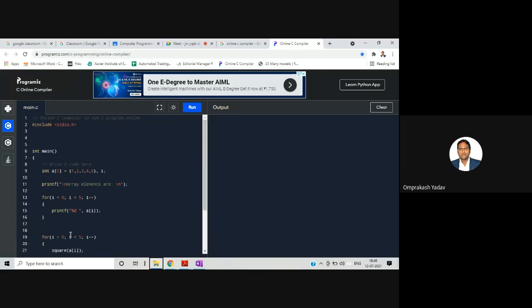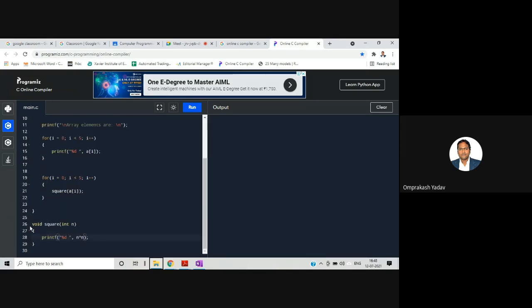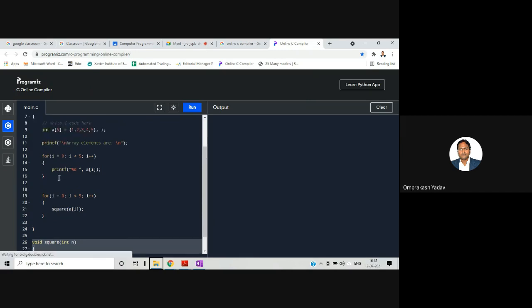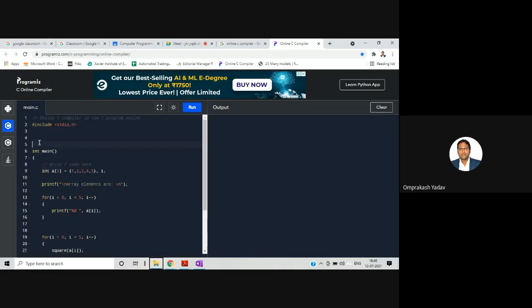Let's run this. Okay, one more thing: since I'm writing the square function after this main, I must write the prototype of that one. So here the prototype of the function will be what? Void square and int, right? This will be my prototype, because the function is not returning anything, so it's void. Name of the function is square, and the type of parameter it is taking is an integer. Let's run this.